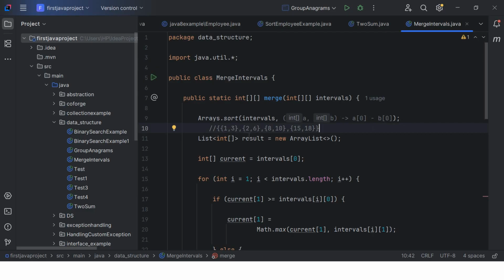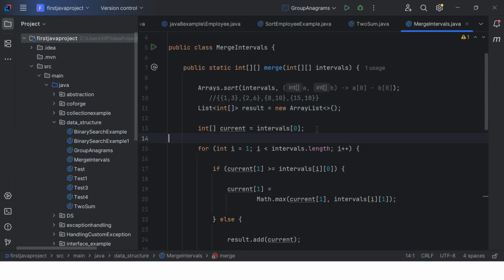After sorting it becomes 1 comma 3, 2 comma 6, 8 comma 10 and 15 comma 18, right? And then it is creating one empty list, right? And then here we are taking interval 0. So interval 0 first it will take the array 1 comma 3, and it is going to iterate. So interval dot length, the length again will be 4 here, so it will iterate 4 times.